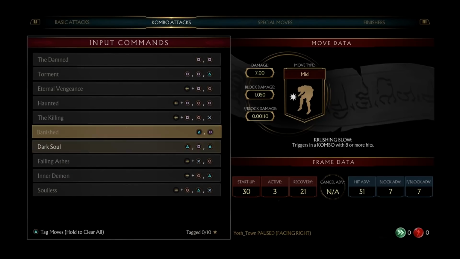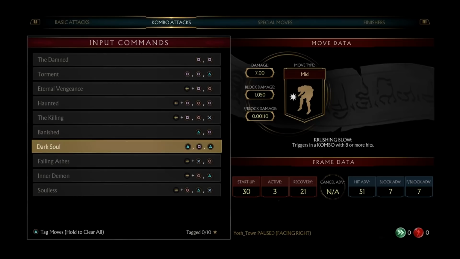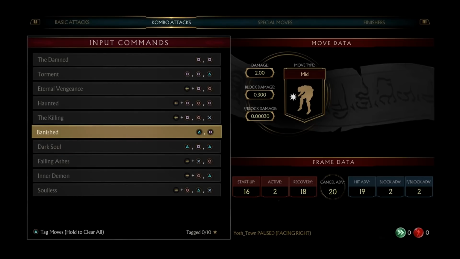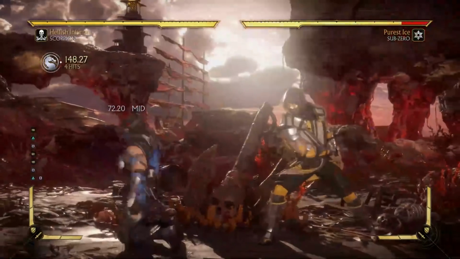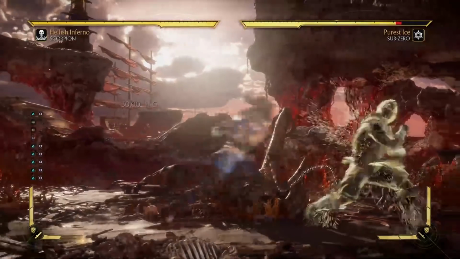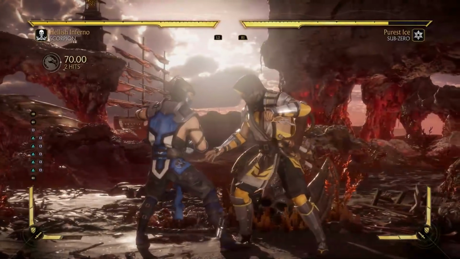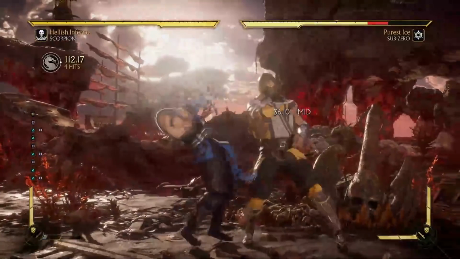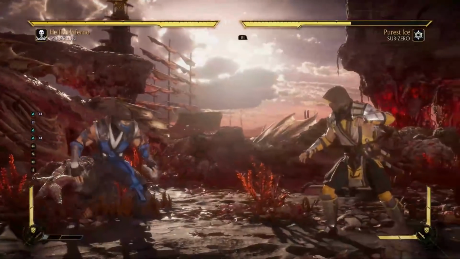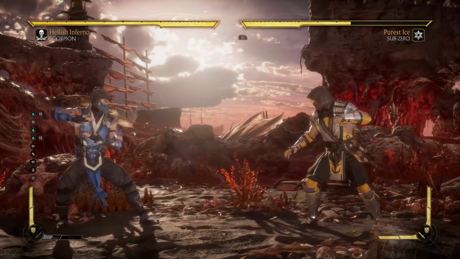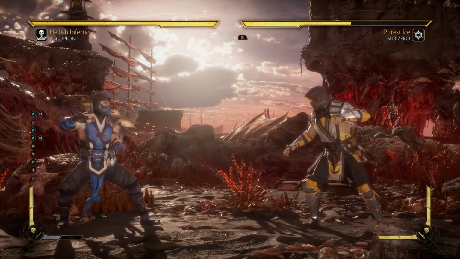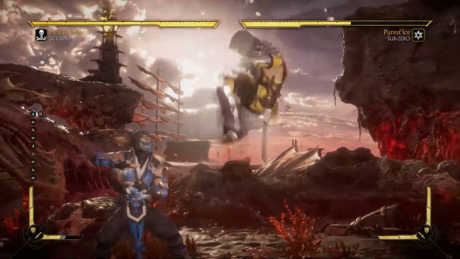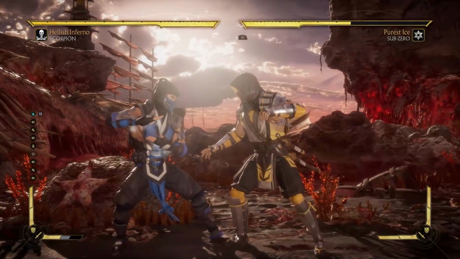For your combos, if it has an NA, you can't cancel into it, but if you do a combo that does have a cancel, you can do a special move right after it. Example, and if I do my spear, see I just canceled into an amplify. Of course, you can do it in sequence like that. So that's pretty much the explanation for cancels. Again, I'll explain more in depth in a different video. But that's all I've got for this video as far as frame data goes.